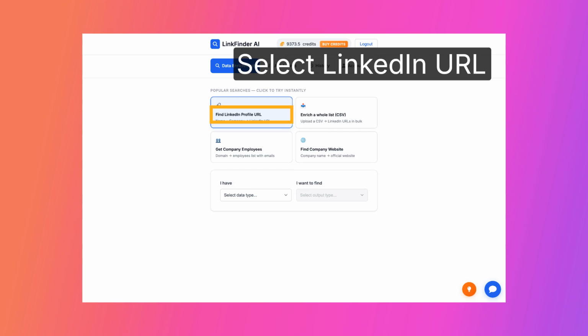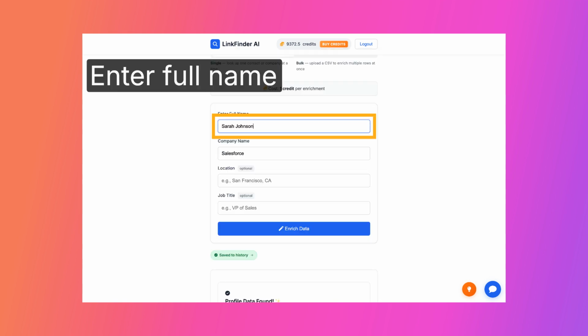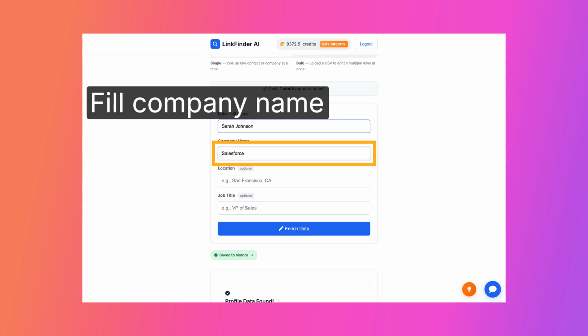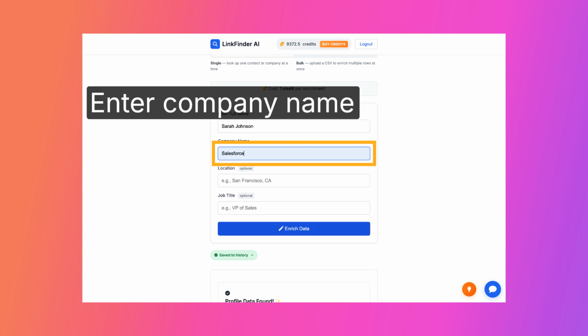To find CFO's email address and phone number on LinkFinder AI, first you need to get their LinkedIn profile URL. For that, click on this enrichment to find LinkedIn profile URL. I'm going to type in the full name of my CFO and the company name of my CFO, so Sarah Johnson working at Salesforce. Fill in the company name field to specify the CFO's organization. Enter Salesforce as the company name to locate the correct CFO profile.